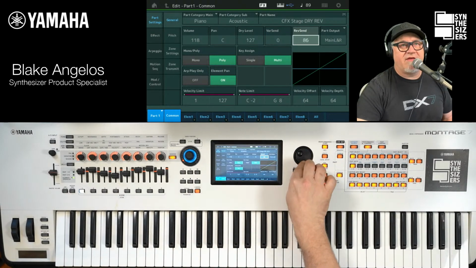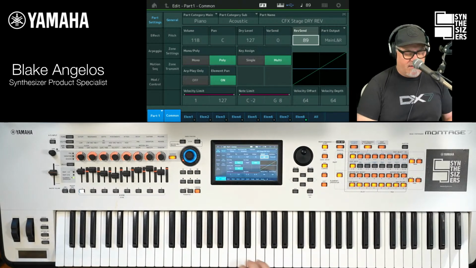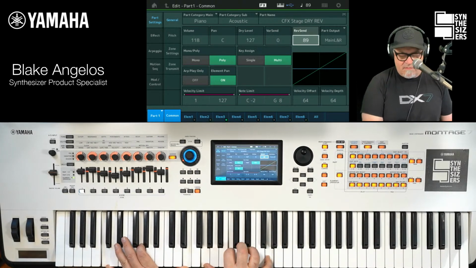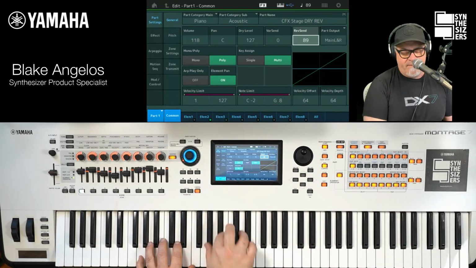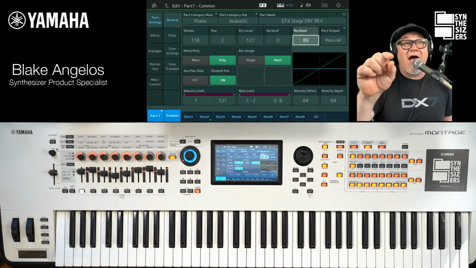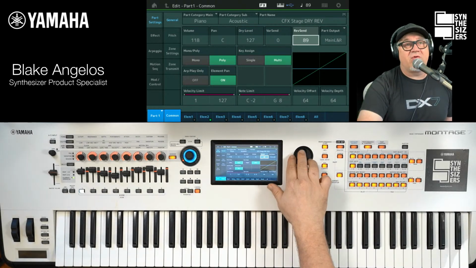Or I can increase that even more, maybe 86. So we definitely, here's my sustain pedal, have some reverb now.